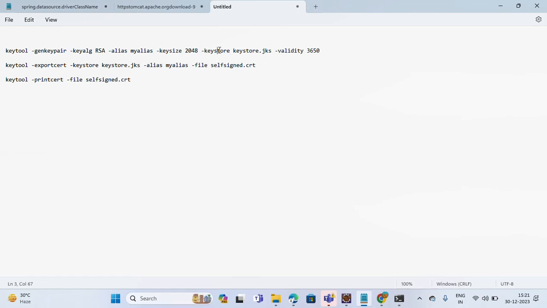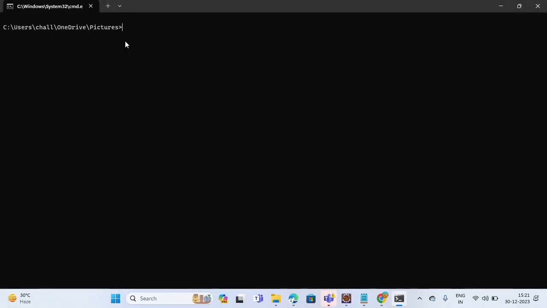And what is the keystore name you are going to give? Here I am going to give keystore.jks, and then the validity. So now take this command and choose one location. I choose the location as Pictures, and after choosing, just enter the command.